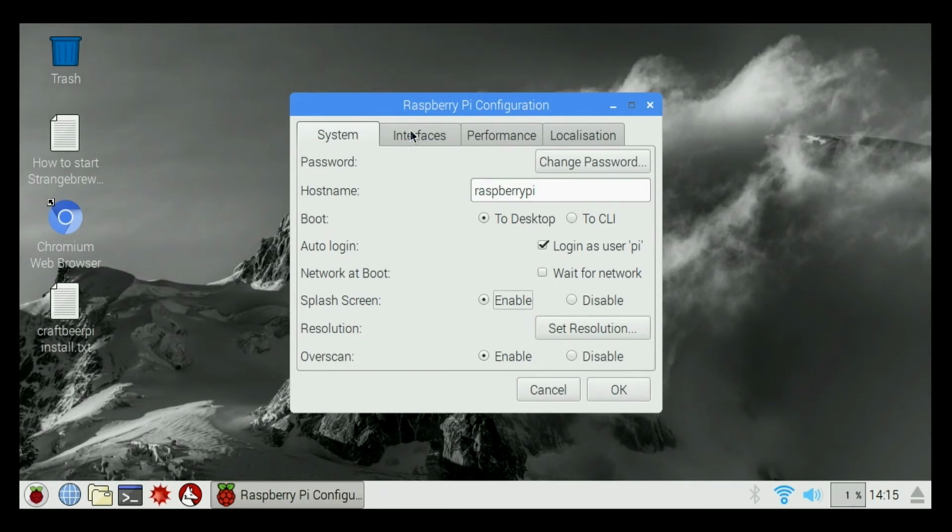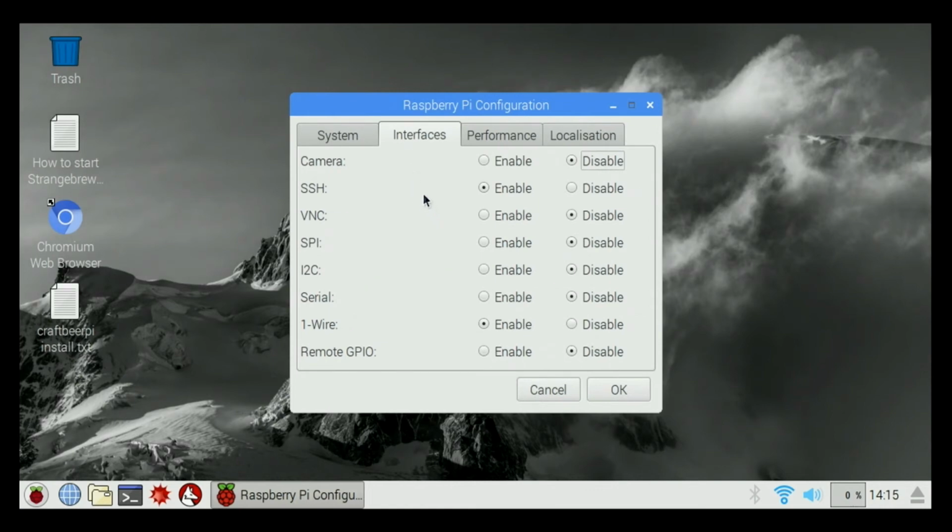around the screen. Under the interfaces screen, we have enable or disable for camera if you had a camera directly connected. In this case, we're not using a camera on the Hosehead controller. SSH remote login enabled or disabled. We can disable it if we like. VNC remote desktop, we can enable or disable as well.